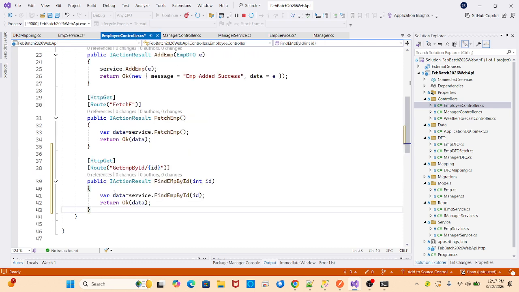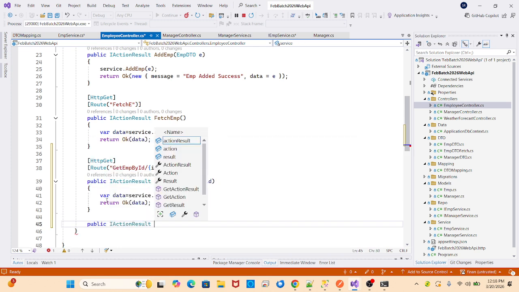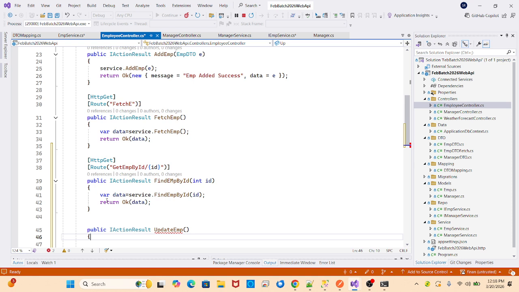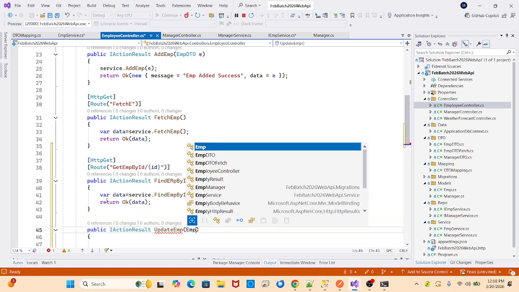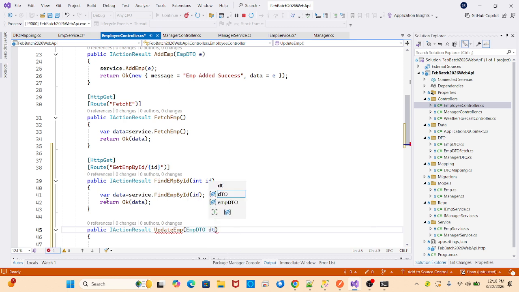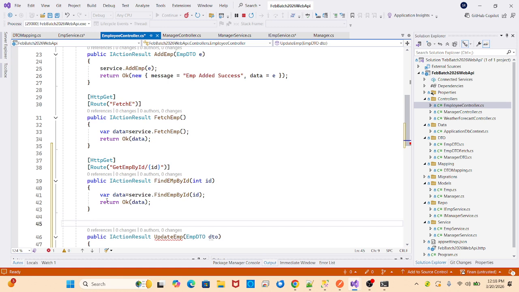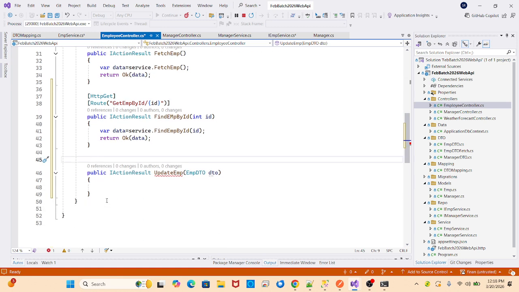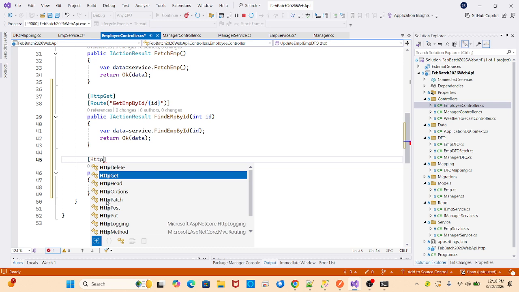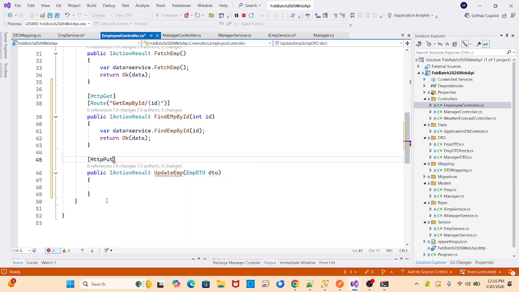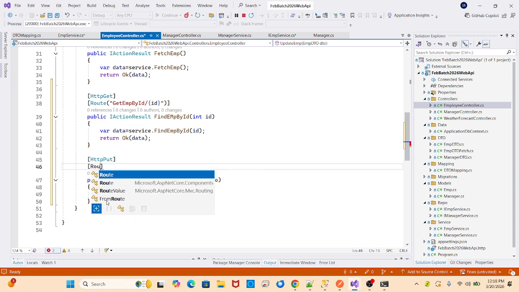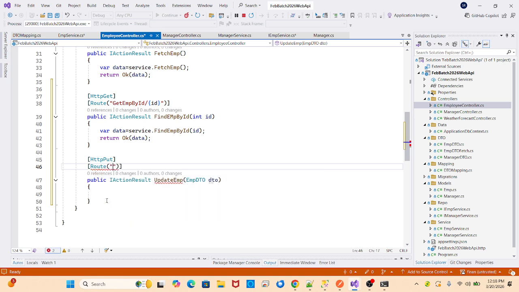Come to the controller. Public action result update employee. The parameter is EmpDTO. The parameter DTO we are passing, na, the entire DTO. Here HTTP put, and the route, let's say update employee.